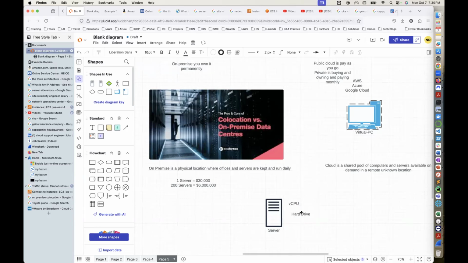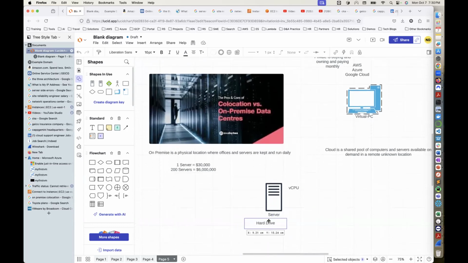So, hard drive is the storage. A server is not a storage device. Hard drive is the storage. This is storage down here. And what else is lacking for the server to be complete? What else is lacking for the server to be complete?